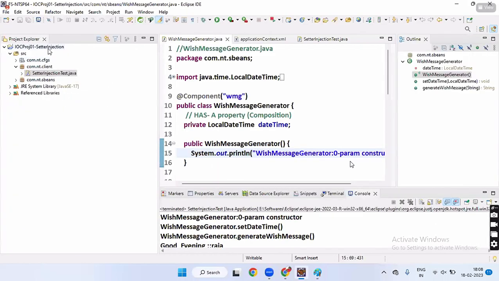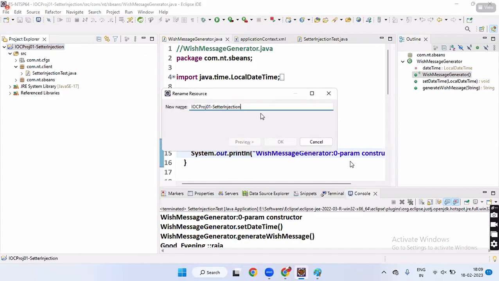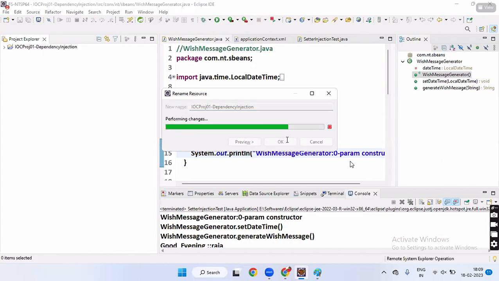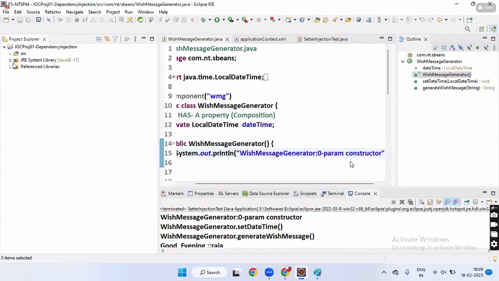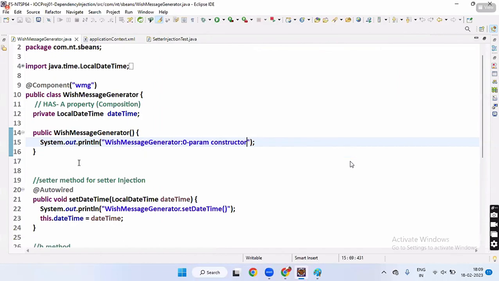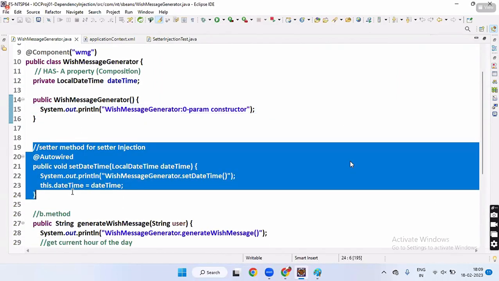I'm changing the title of the project, guys, because not only setter injection I am doing, I'm interested to do all kinds of dependency injection, boss. Super. Here is my SBeans class.